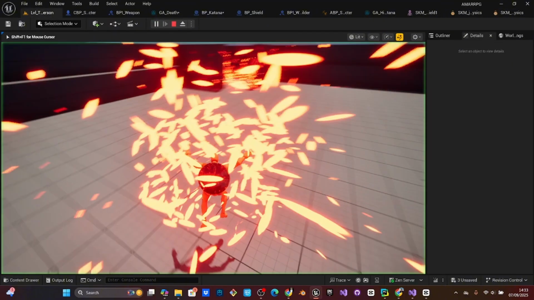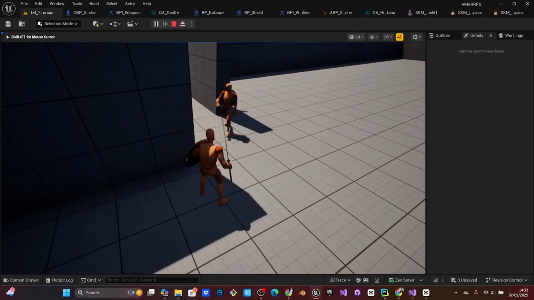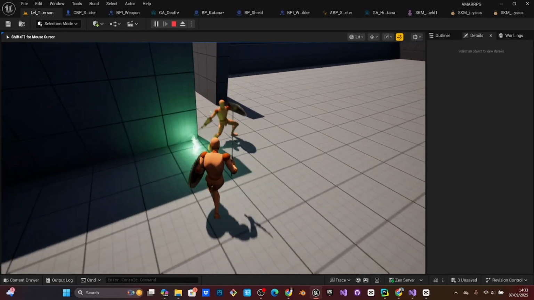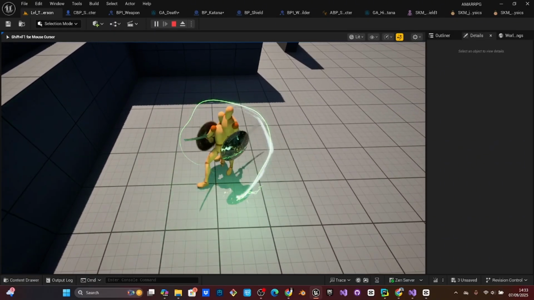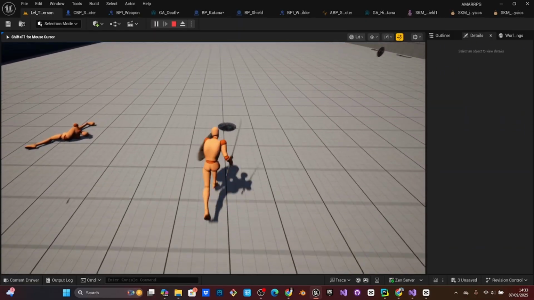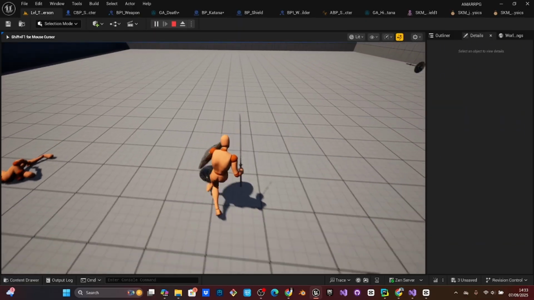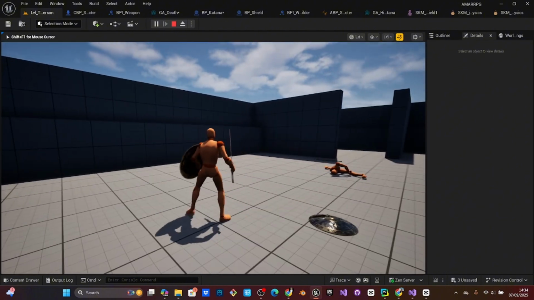Now let's give it a try. I'll bring him a bit towards here. Now you see, like, yeah. Again, the reason why it's behaving like this, you need to set the box properly. Otherwise, everything is good.